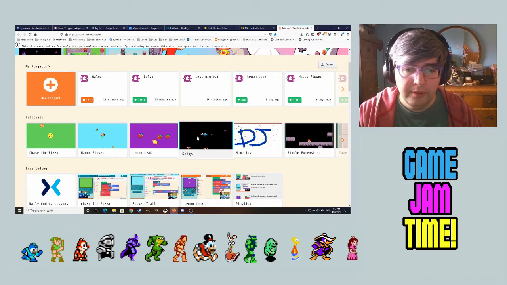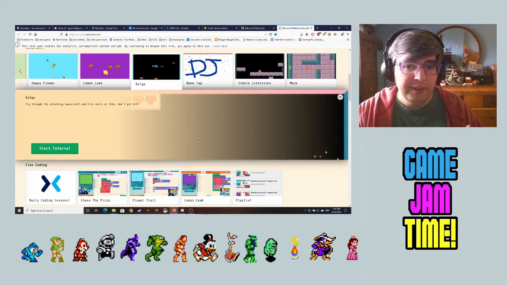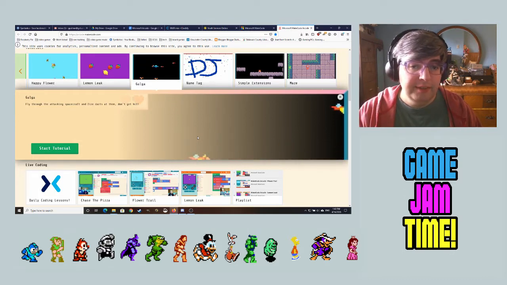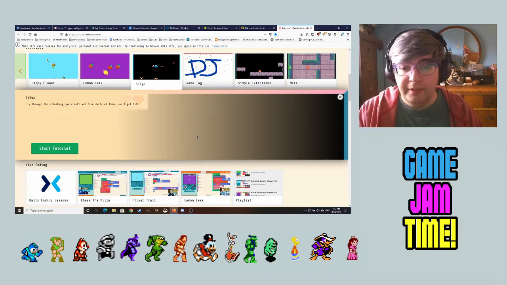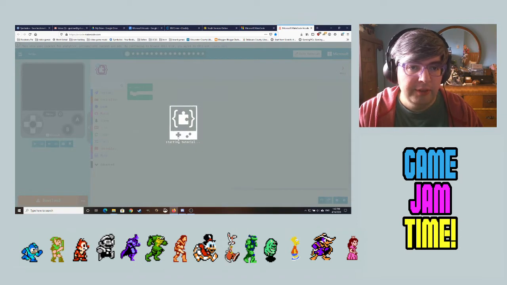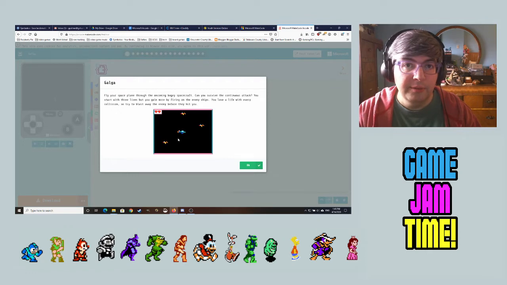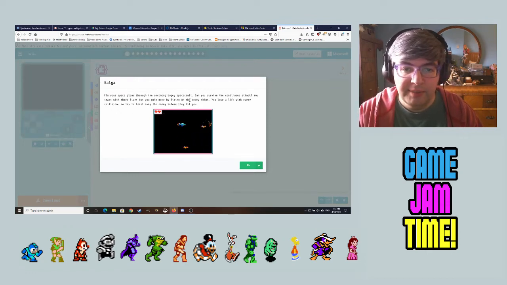So I thought I would just show a quick tutorial here. Galga is like a space shooter where all you're doing is making a ship, shooting at planes, and then if you get hit 3 times, I think the game's over. So let's start the tutorial and just see how this works. And you can see how easy it is to get something up and running, which I thought was amazing. So you see you're flying your space plane through oncoming spacecraft. You start with 3 lives. You can get more by firing on enemy ships. You lose a life every time you hit one.